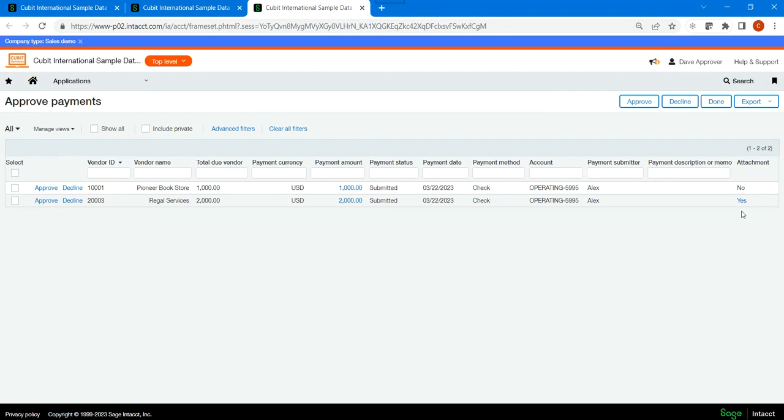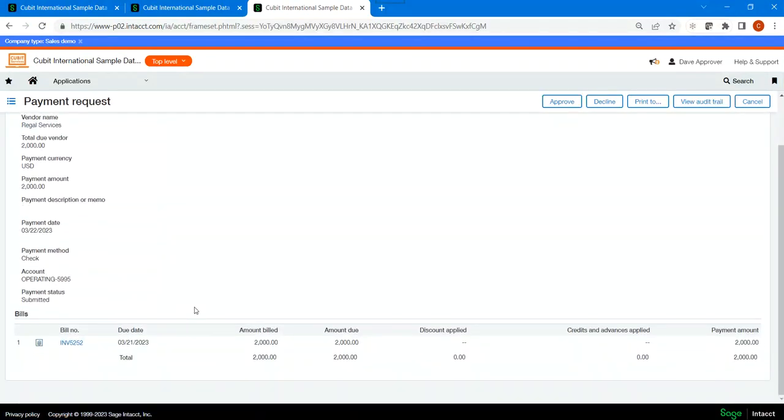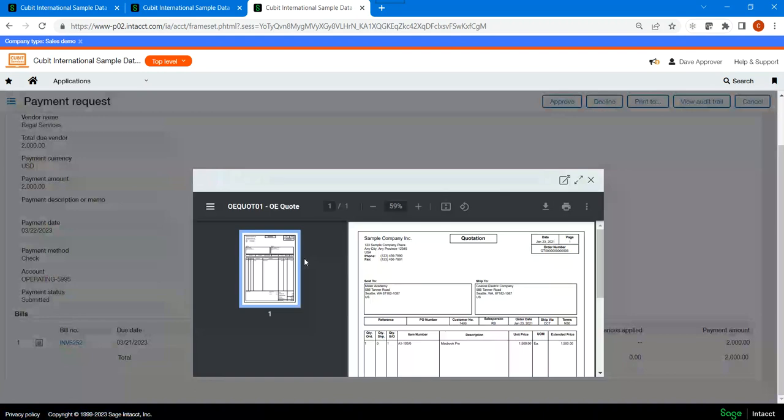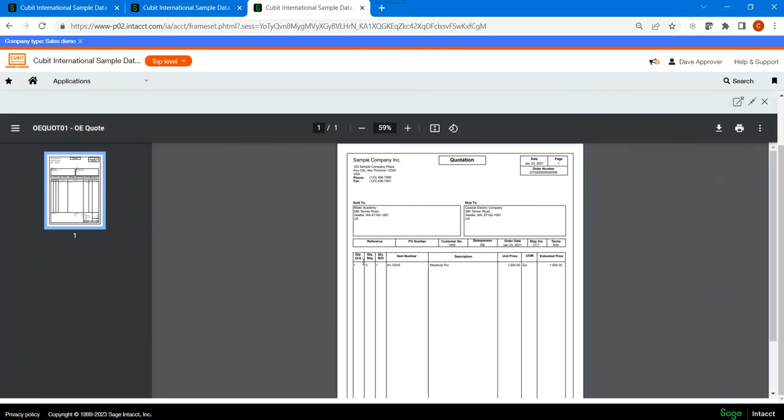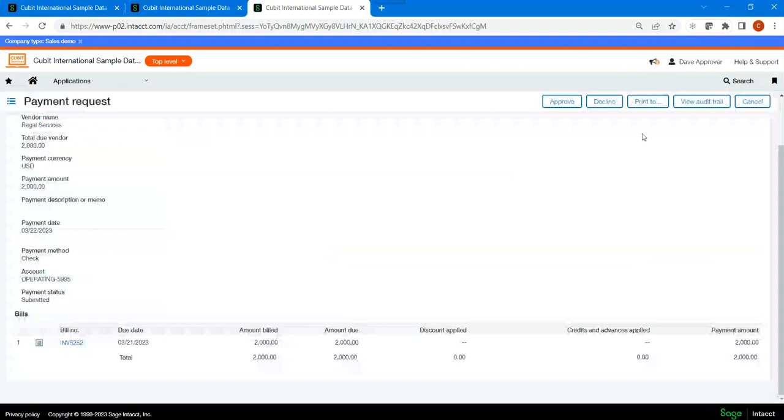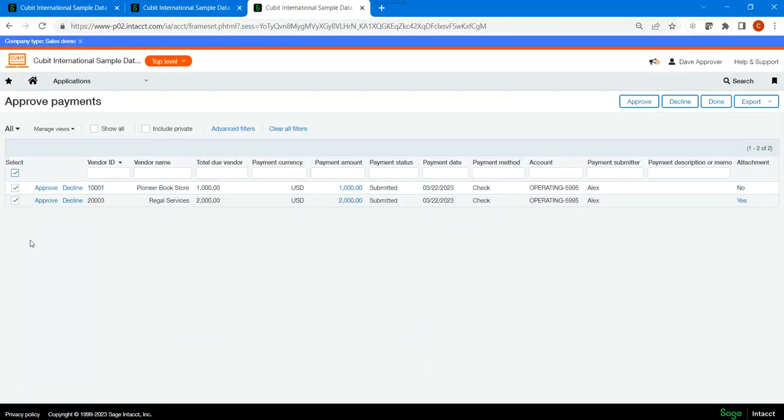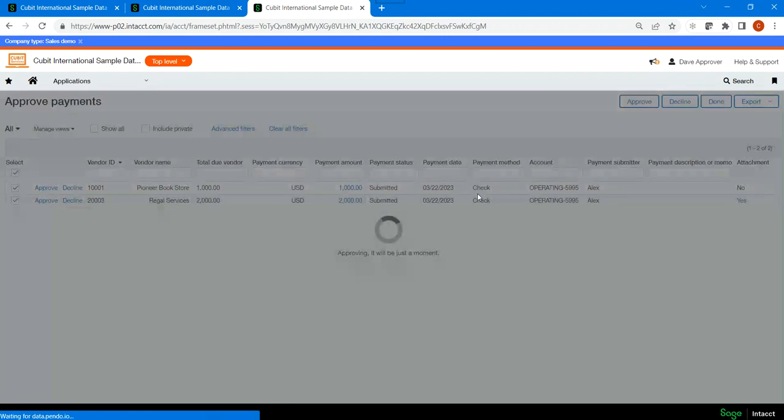Now this one has an attachment, so Dave can simply click here. And so here's the bill details, and you can click here, and that will show you the attachment attached to the original bill document, all right? So let's say that everything is good to go. So Dave can come here, select all and click on approve.